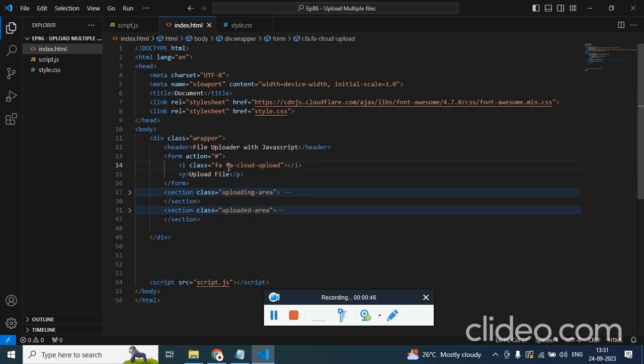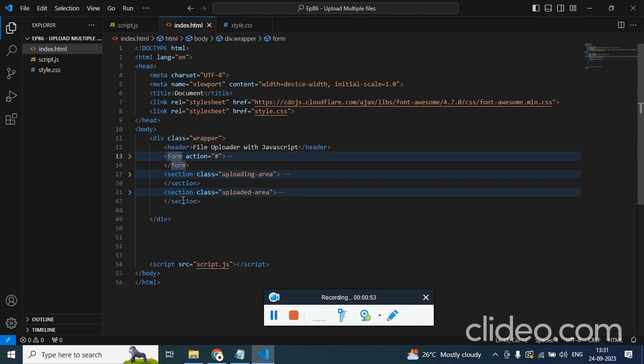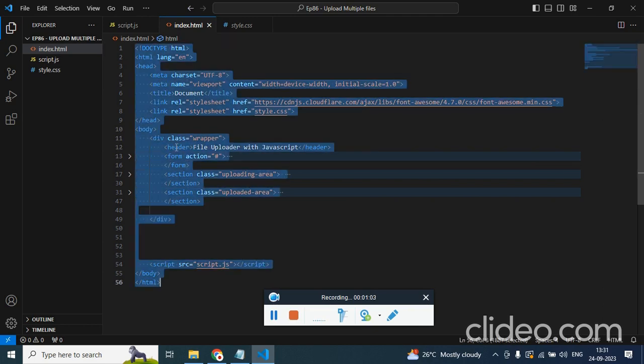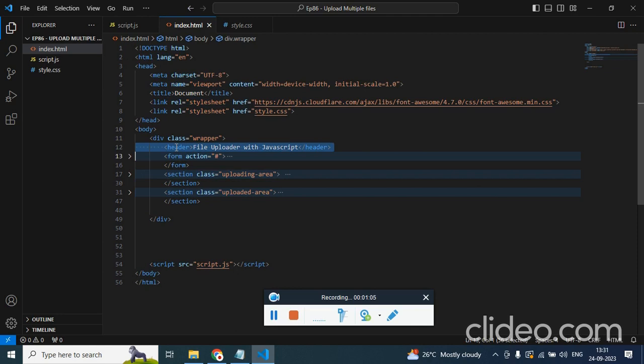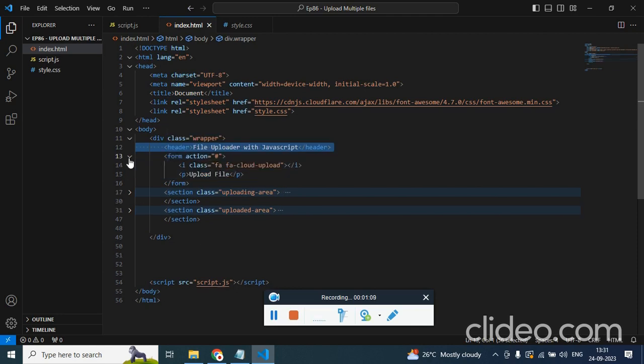So let me show the HTML. So we have a main container. Inside the main container we have 4 siblings. The first one is header, the second one is form, the third one is uploading area, and the fourth one is uploaded area. So the first one is very straightforward. It does not have any internal hierarchy of HTML. For the second sibling, you can see we have an i tag which has the font awesome icon, and then we have the paragraph.